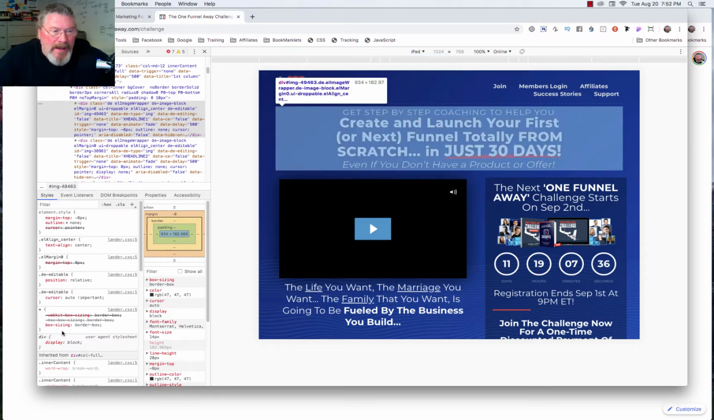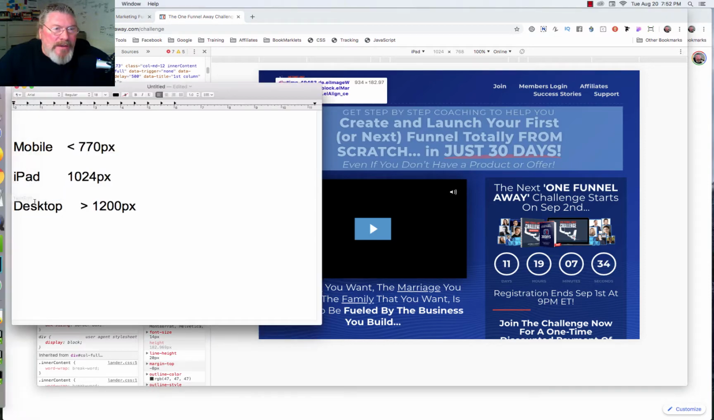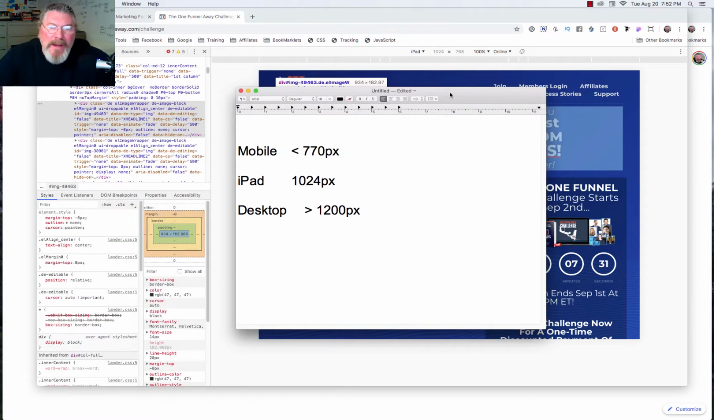But let me click out of here for a second and find my notepad, because there are only really 3 sizes that you need to be concerned about. In ClickFunnels, the mobile break, where it goes from a desktop to a mobile design, is at 770 pixels. So we want to look at something less than 770 pixels. The next thing I always look at is an iPad size, which is 1024 pixels. And then we have our desktop, which is really anything over 1200, 1400, 1600. You'll see in a minute.